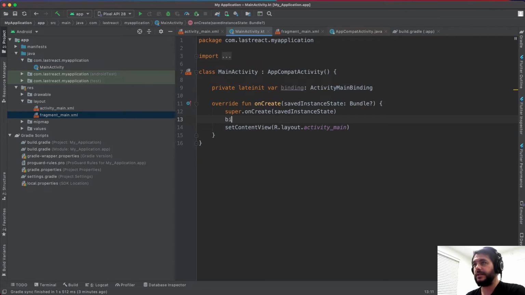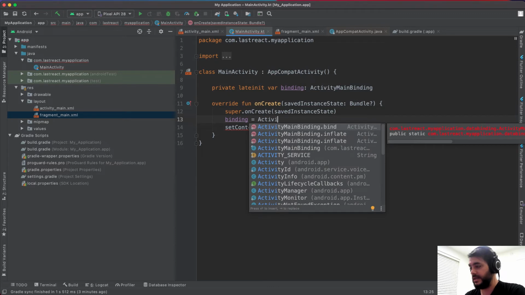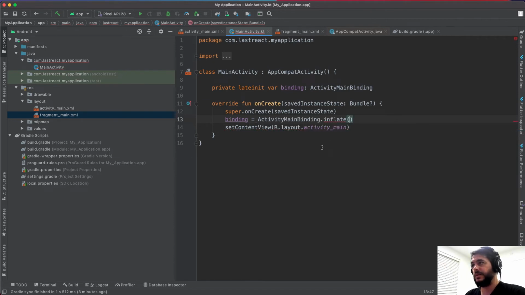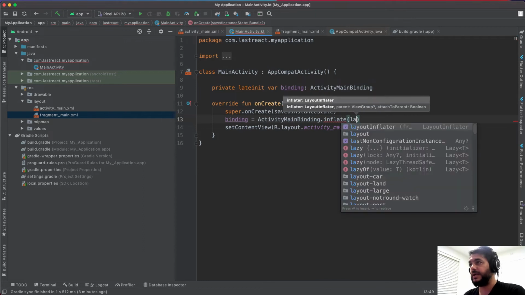Now, after creating the ActivityMainBinding, we need to inflate it. So we write binding equals, and then we put ActivityMainBinding, and we can see we have three different methods. One is bind, another is inflate, which we just can include a layout inflater, and then we have this one, which you can include inflater, parent view group, and attach to parent. Okay, this one we're gonna use for the fragments, but the one we're gonna use for the activities is this inflate. So now we have the inflate, and we can include the layout inflater.